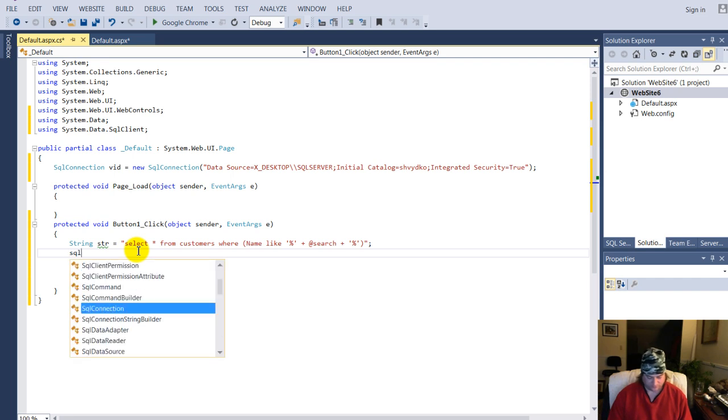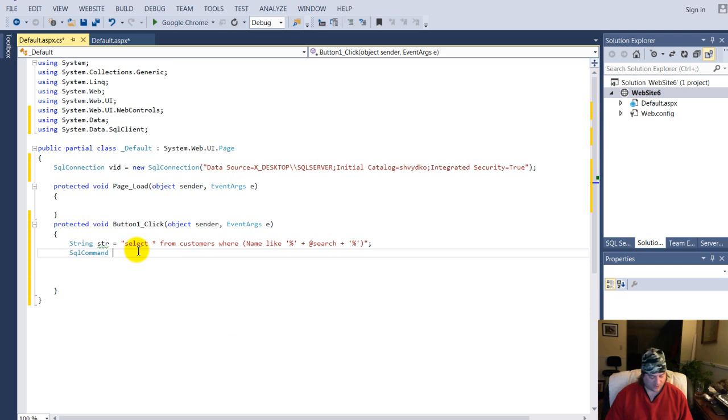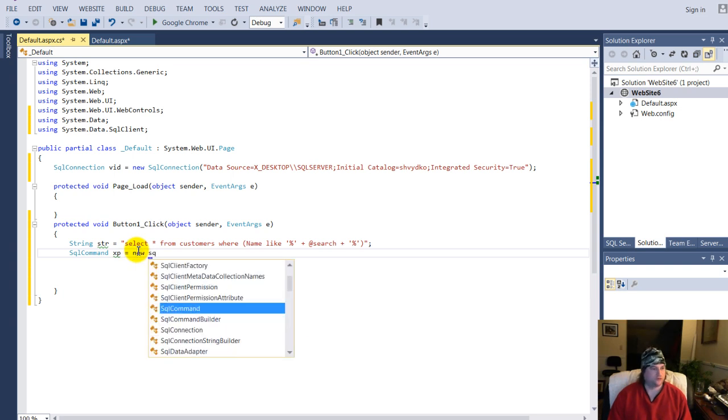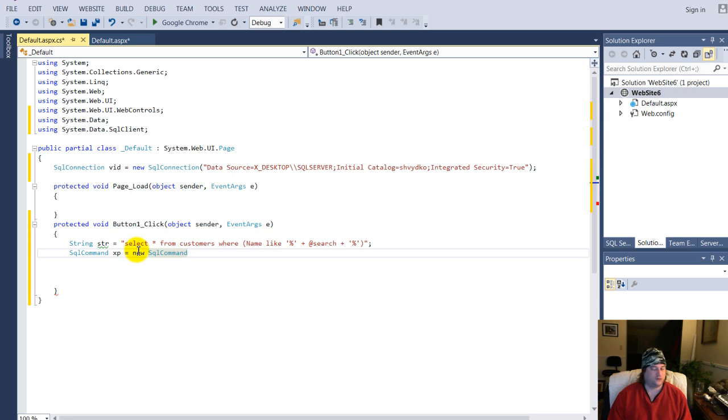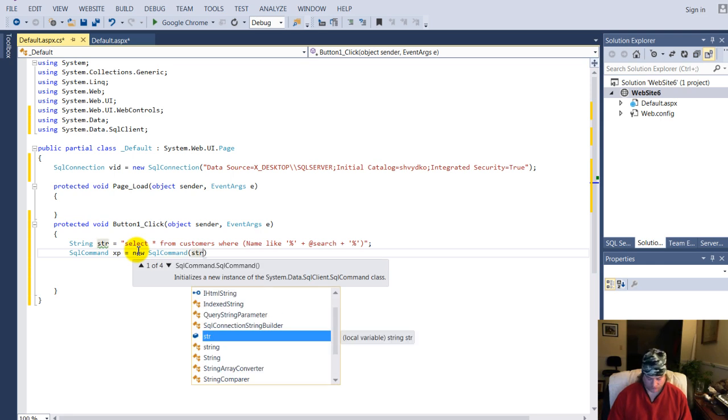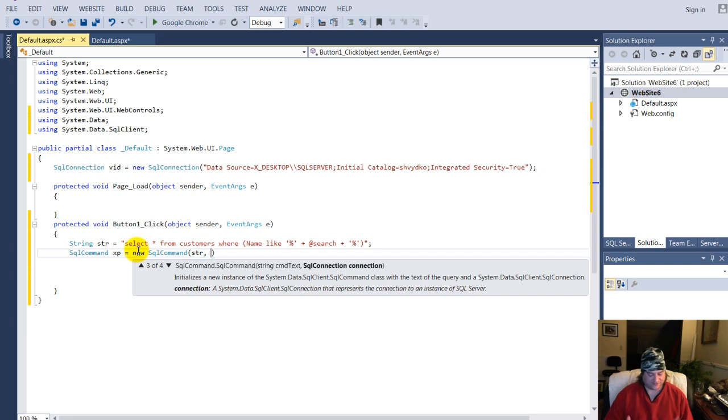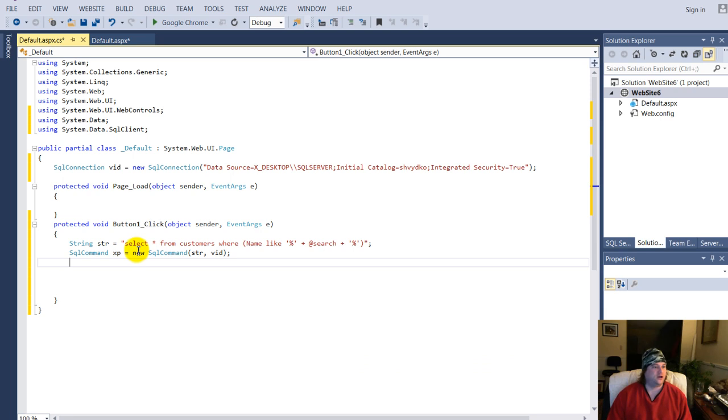All right, now we're going to say SqlCommand. I call mine XP. You can call it whatever. XP equals new SqlCommand. We need to define our string, or use our string. So we go str, comma, using vid, our connection string, right? Close that. Now we want to make a reference to our variable @search.